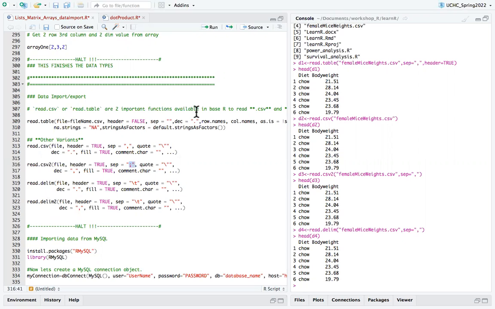So let's say for some reason my data is not separated by comma. It so happens that the data is actually separated by underscores. I can simply say separator is equal to underscore, and wherever it sees an underscore, it is going to separate those values into different columns. So that's how it works essentially. Any questions with respect to data import using these functions?